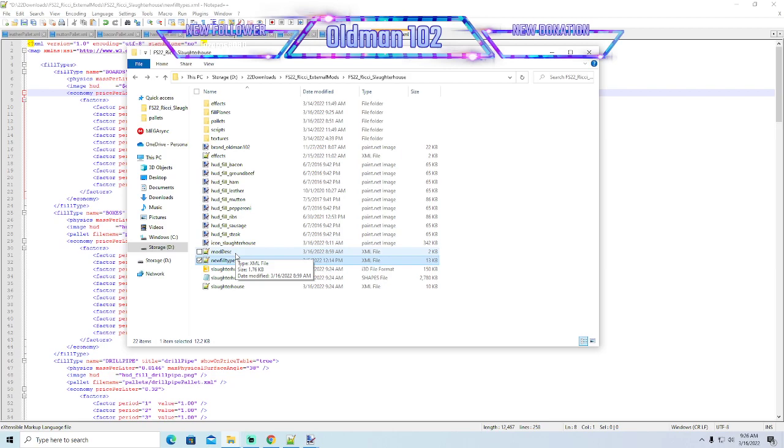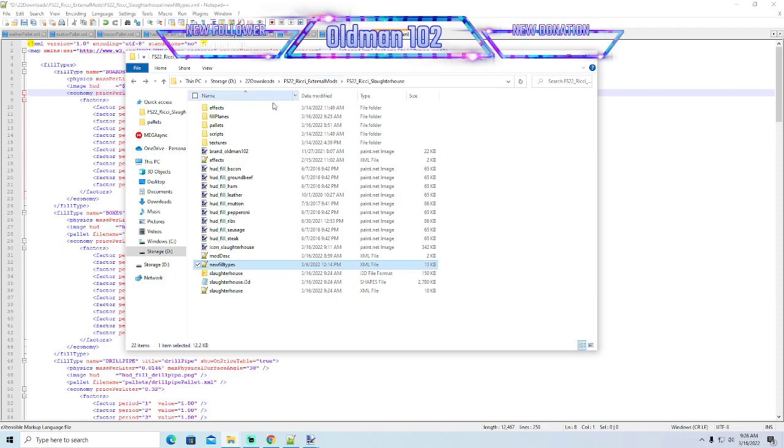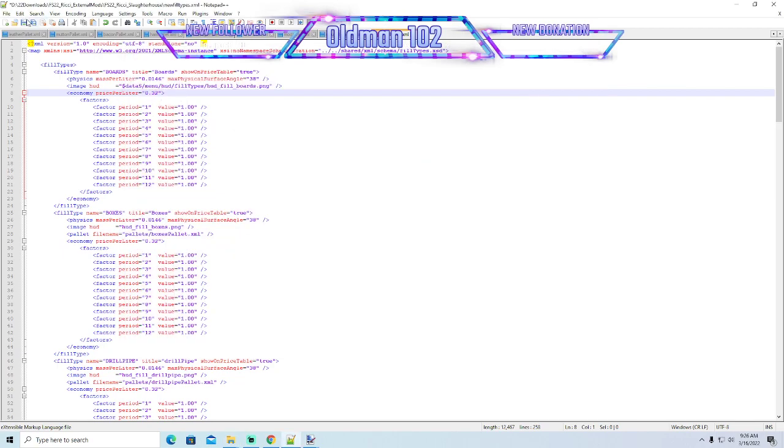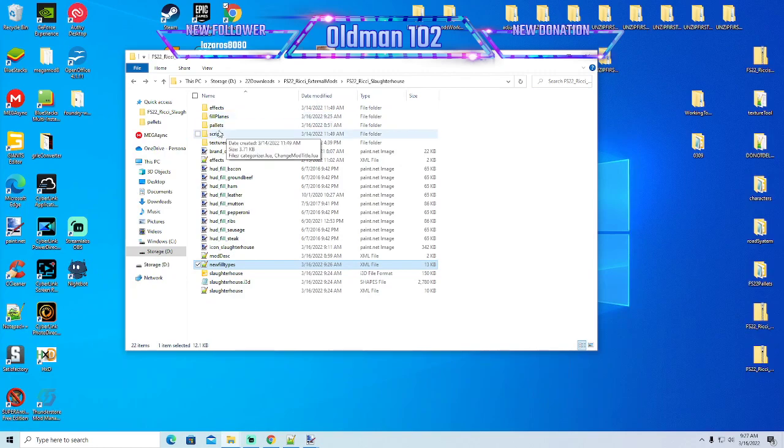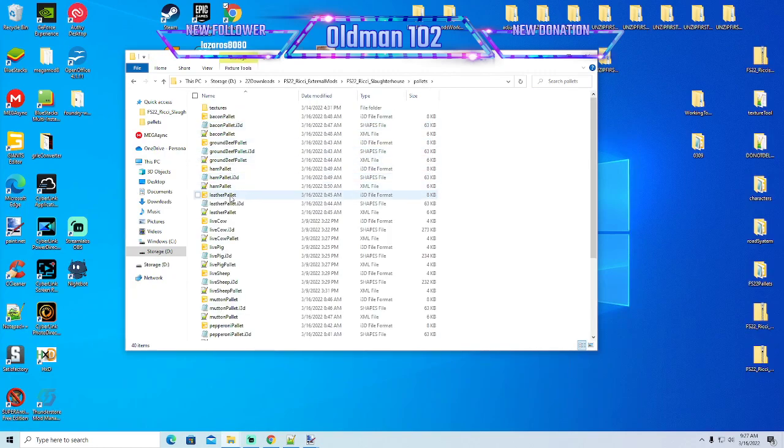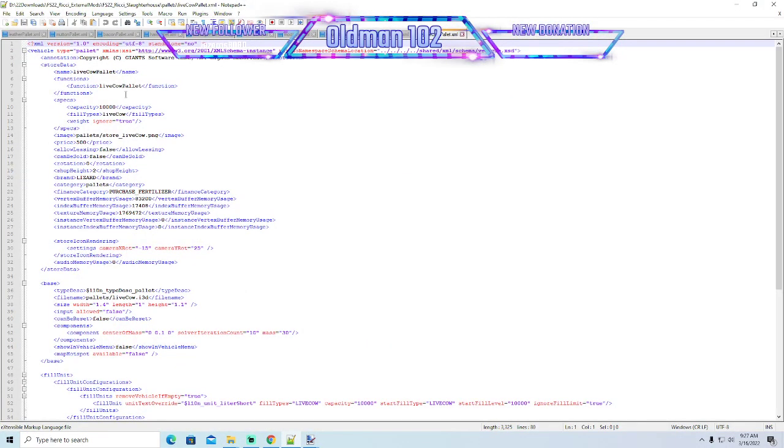We need HUDs for our inputs. So that's going to be a problem. So now I'm going to put the new fill type on hold for now, because we're going to have to come back. I got to make a couple of HUDs first. So let's go into our palettes. So we need a HUD for our live cow palette.